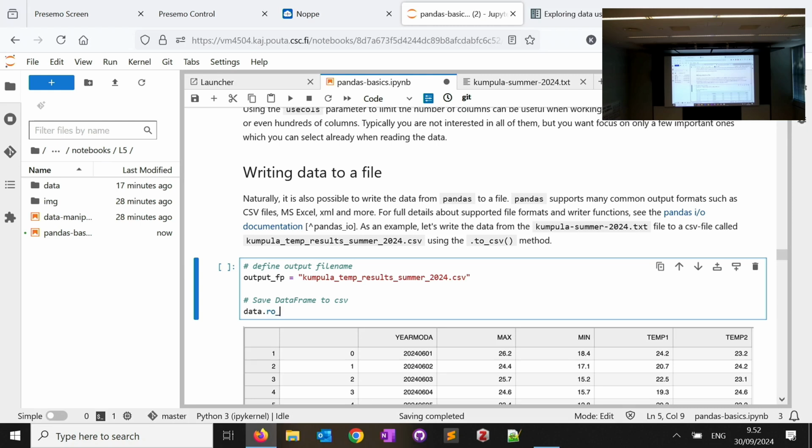So to_csv, as you can guess from the name, is going to export your data to CSV format. You need to provide the path. You can either type it right here, or, in our case, we have stored it already in a variable, so I'm just going to put the name of the variable, which is output_fp. And yeah, sorry, I have a typo. It's to_csv. Thank you.